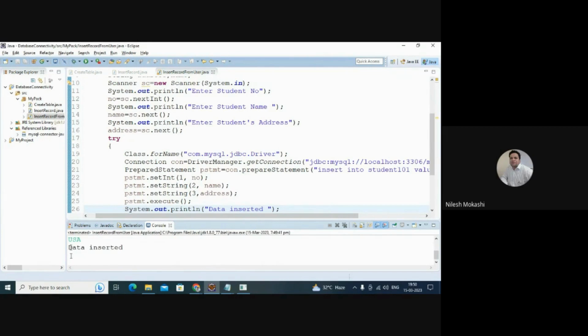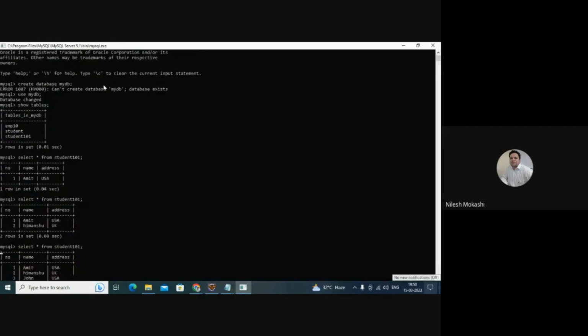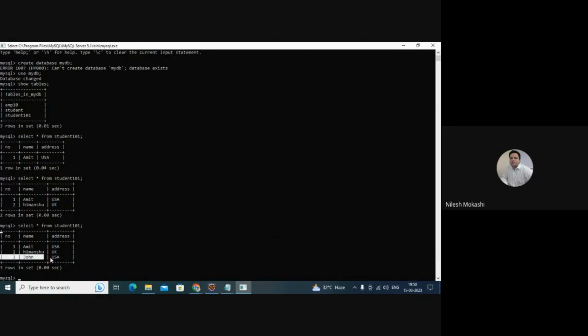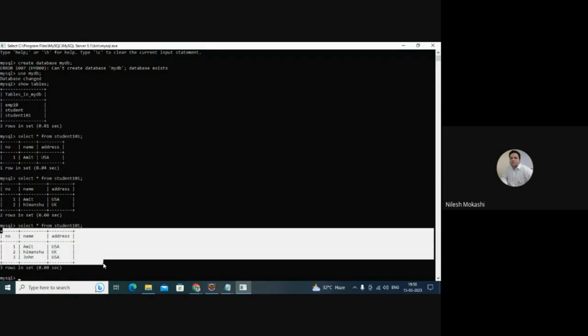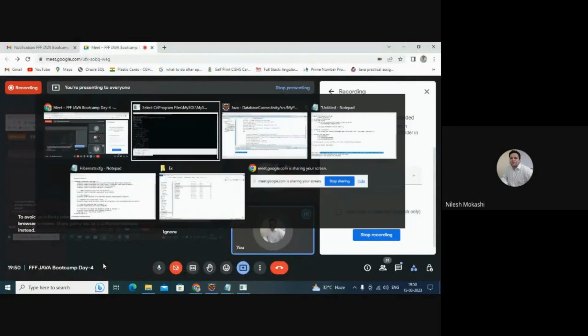So just check it here in database. So you can get that particular John record. So it's very simple. Very, very simple. Right? Now I want to display this data. I want to display this data on the Java program.